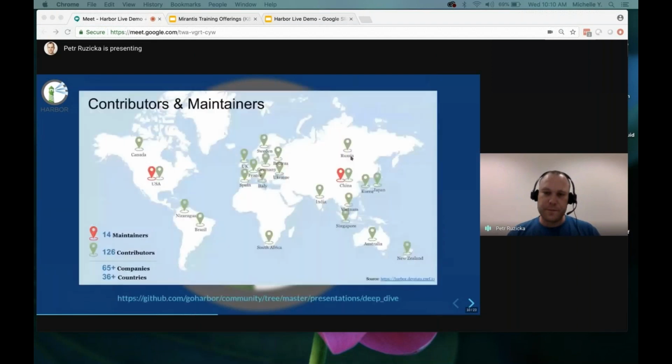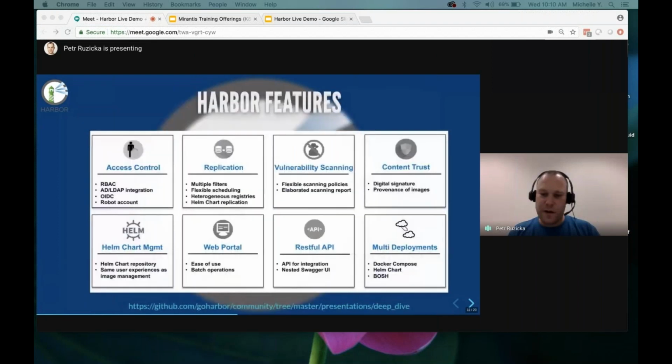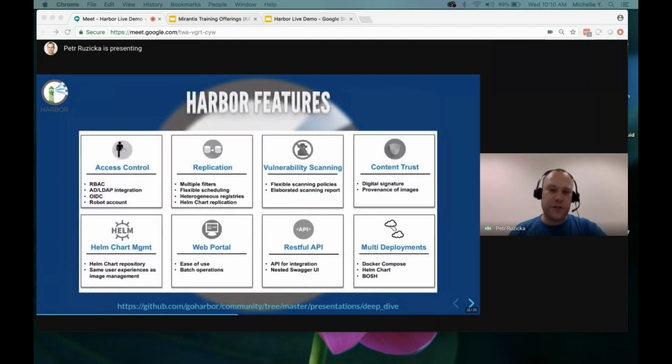You can see the contributors are mainly in US and China, and maintainers and contributors are almost all over the world. Let's go through the Harbor features.